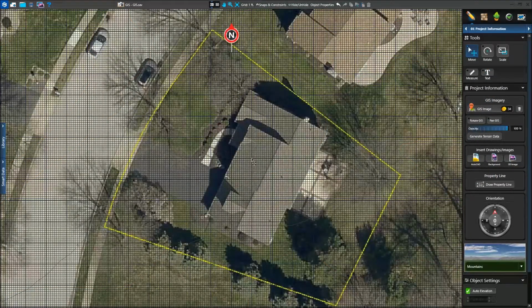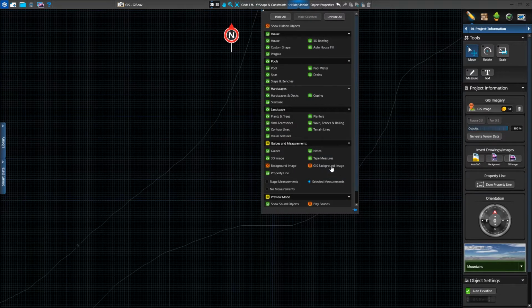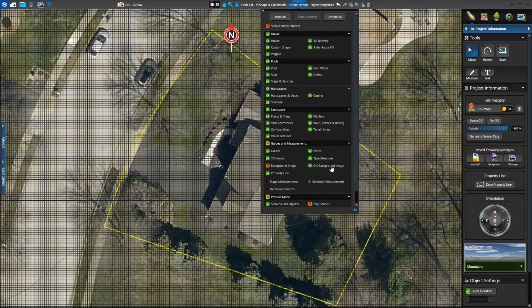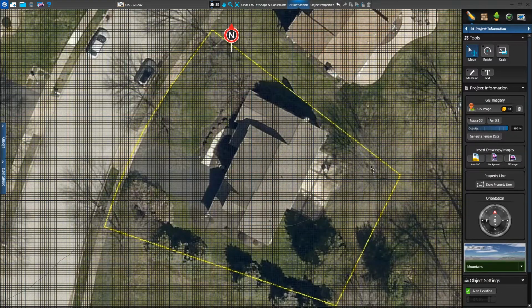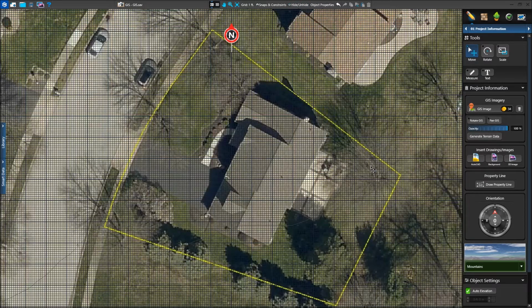Before we start drawing, let's review some of the controls for the GIS image. The GIS image works just like the background image feature. We can hide or display the GIS image under the Hide Unhide menu, or use keyboard shortcut Control Shift B. We can even load a separate background image as well, displaying both the background and GIS.